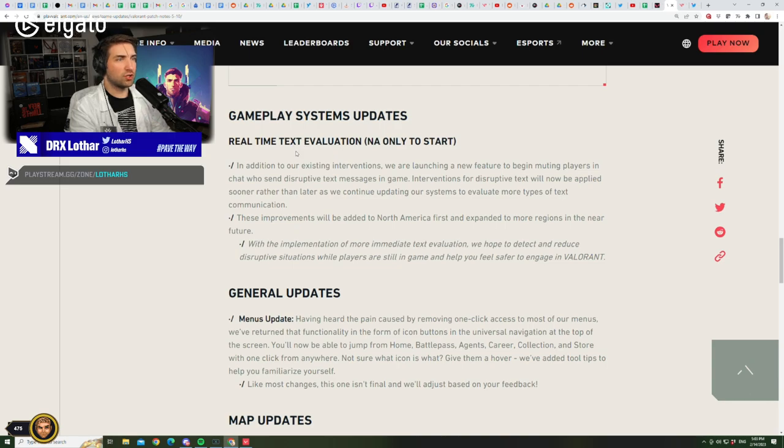Real-time text evaluation is, in addition to our existing intervention, we are launching a new feature to begin muting players in chat who send disruptive text messages in-game. Interventions for disruptive text will now be applied sooner rather than later as we continue updating our system to evaluate more types of text communication. And this is right now only established for the English language.